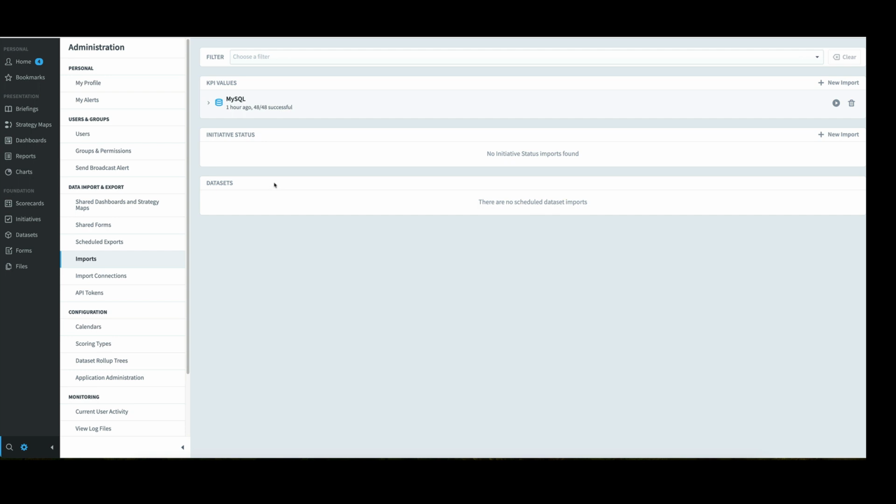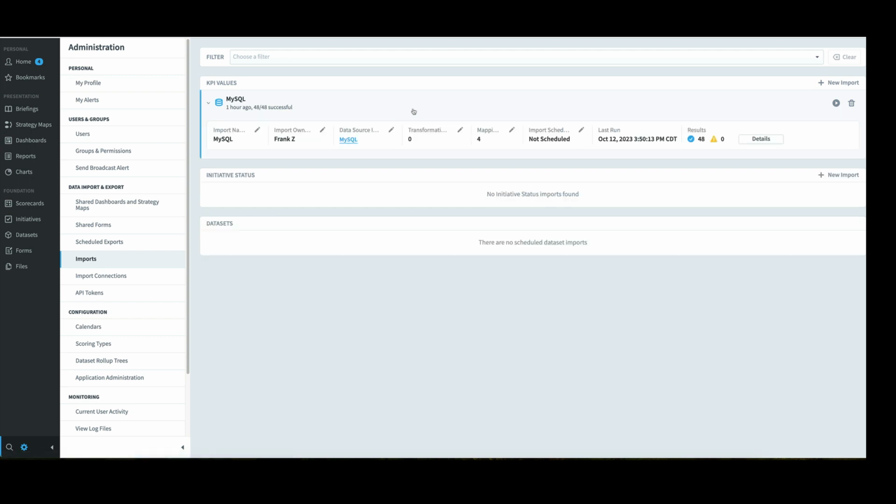For example, I've created an import that will retrieve KPI values from a particular table in the database, and then drop those results into 4 of my KPIs in the scorecard structure. I could choose to run the schedule at any time manually by selecting Run Import.